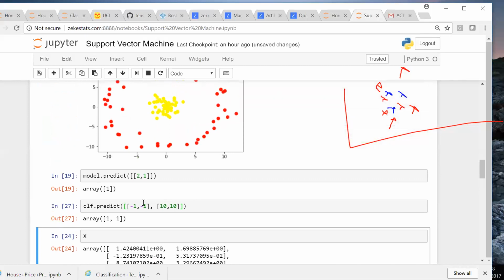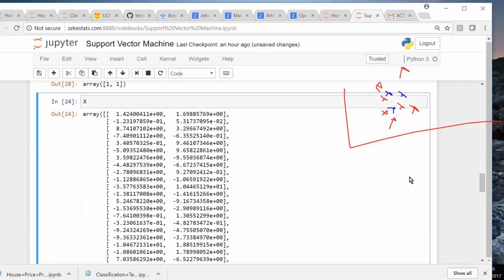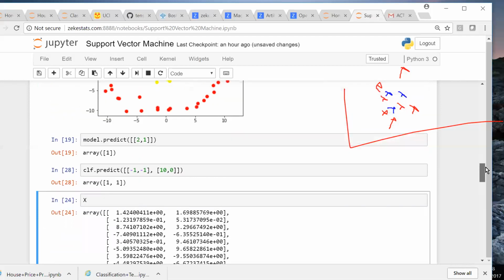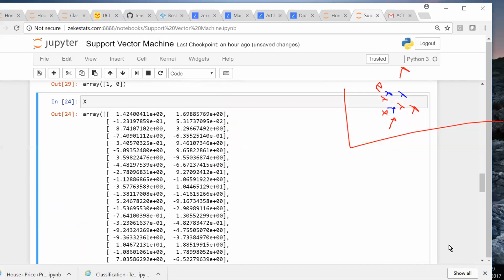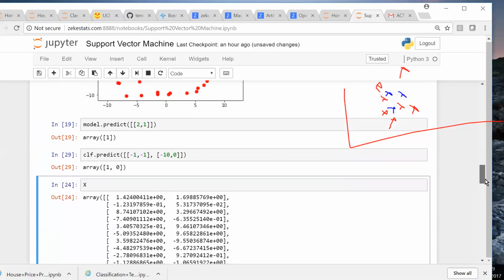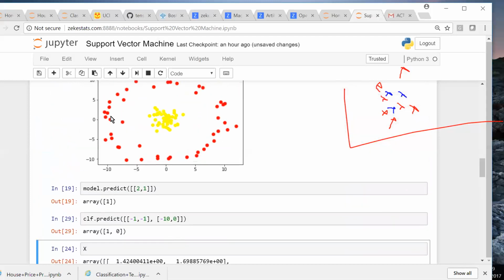CLF predict. So it is identifying in this way. 10 and 0. Pass only 10 and 10 and it will give that. Remove minus 1 and 1 and pass only minus 10 and 0. Whatever plane it is acting. Minus 10 and 0 is this guy, right? So even if the data is this complex, it is able to do that using this algorithm.